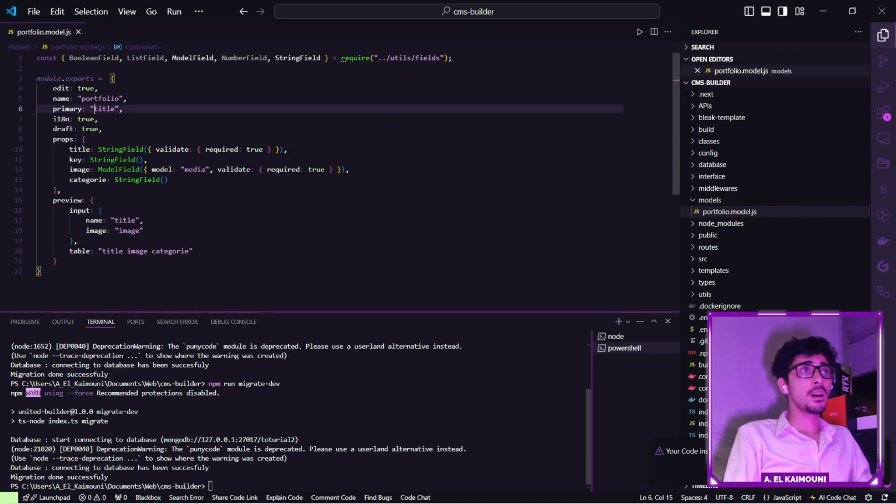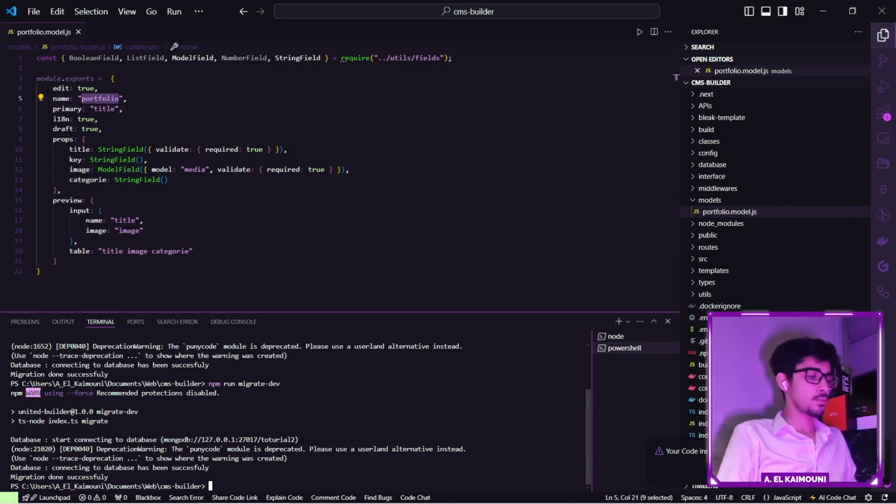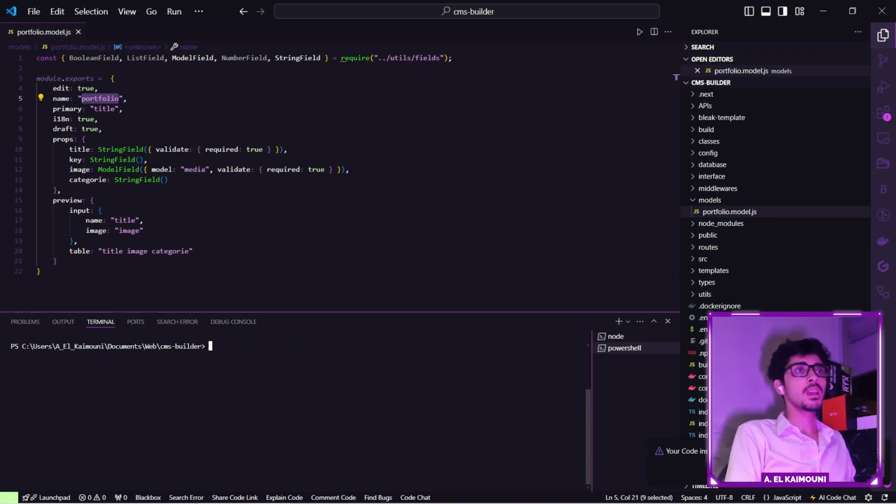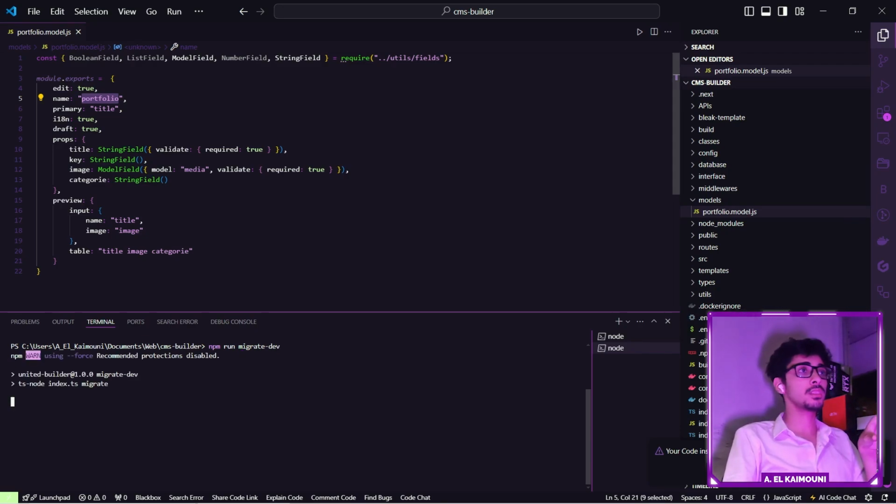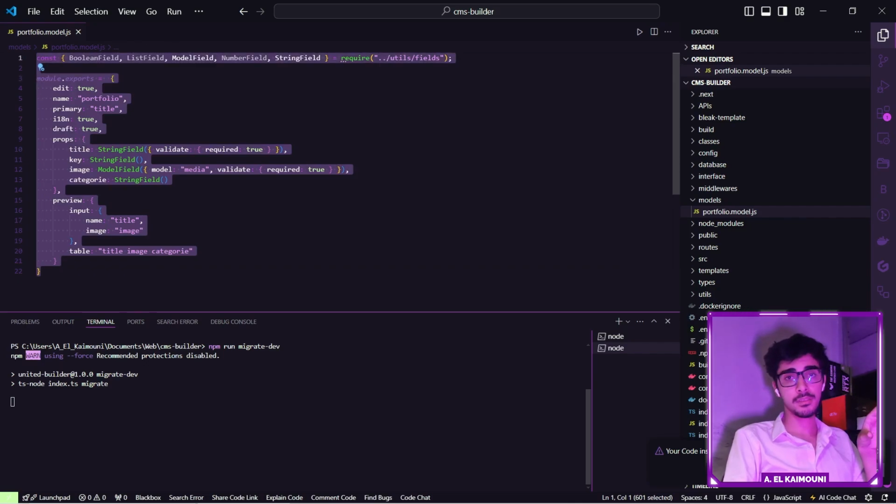Great. Now after we declared our schema of portfolio, our model of portfolio, we have to run a new command, which is npm run migrate. Because we are in a dev environment, we have to add -dev. This command basically will migrate the CMS with the new model we defined in here.